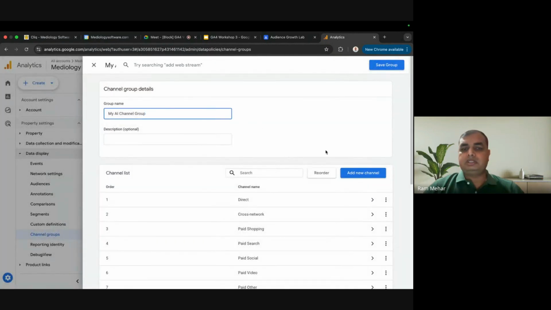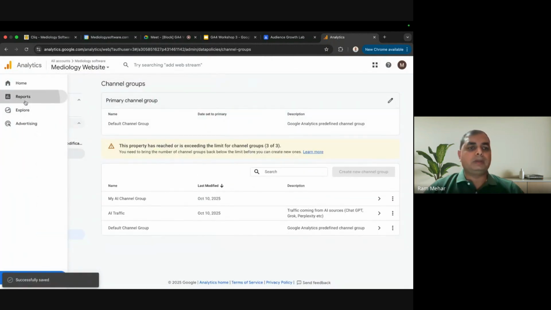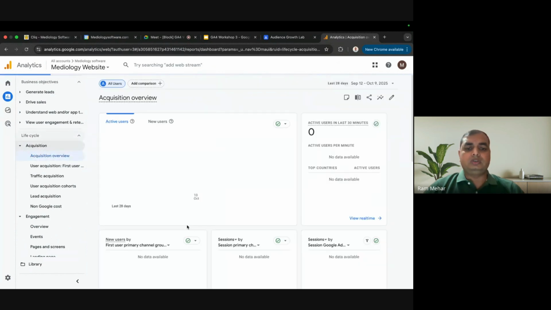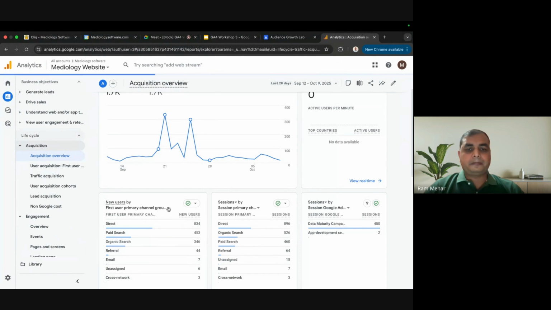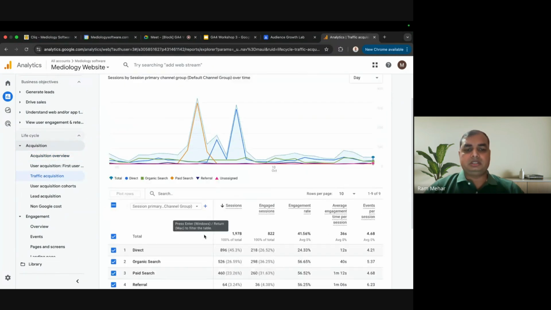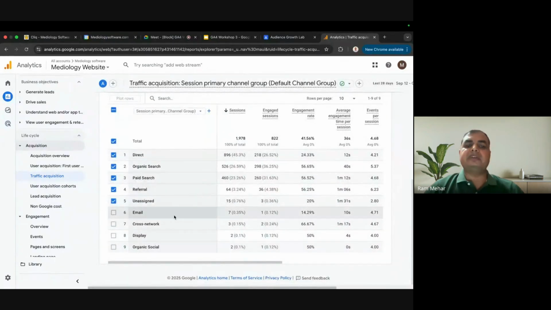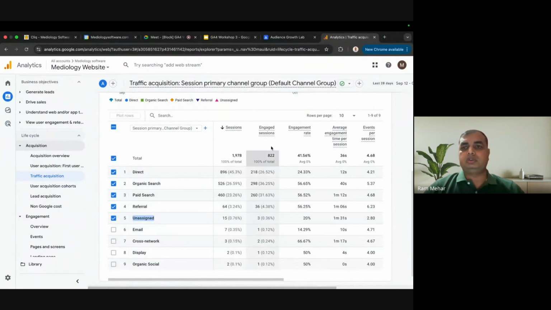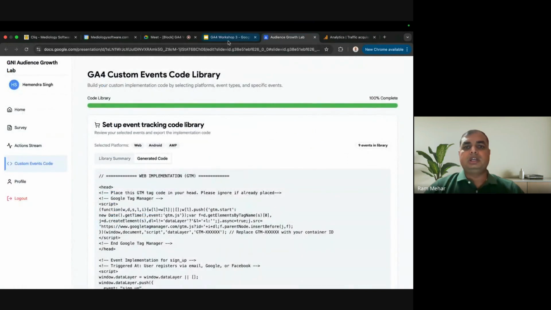And once you save this group and go to the report section and traffic acquisition, whatever traffic you are getting from these AI tools, you will have a list on this page that we have created. So this will reduce your unassigned data that you might be getting right now. Similarly, you can create different channel groups depending on the source.